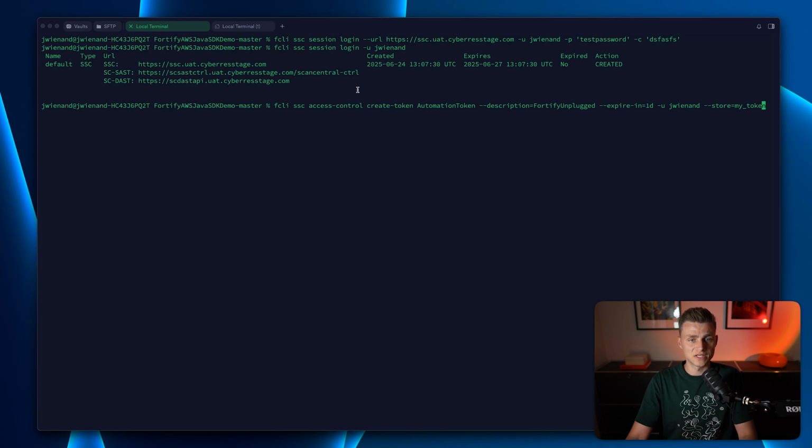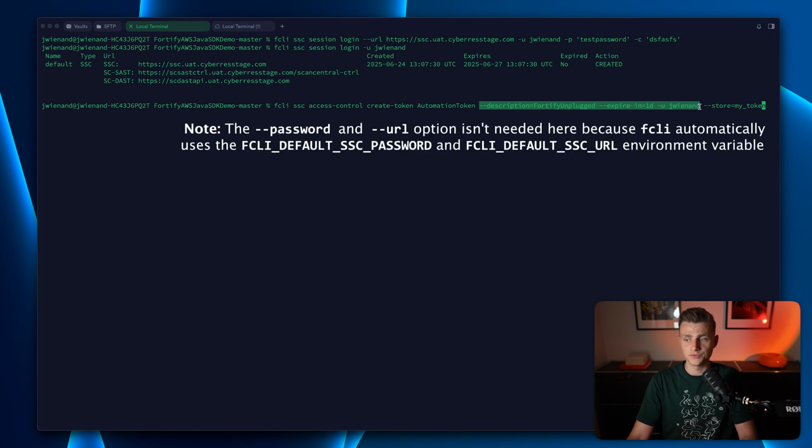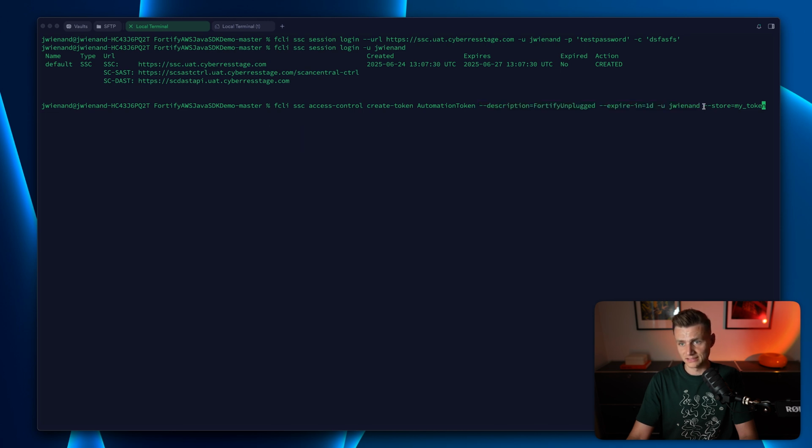So for the creation of a token, the thing that you need to do is, first of all, go to fcli SSC, and there we have the module access control. And inside of that, we can create a token. And in this case, we decide to use the type automation token, and we just give it a description. And also we can set, okay, this will expire in 1 day, and I'm using my username. And the last thing here is that we store the response back in this variable, which can be used later.